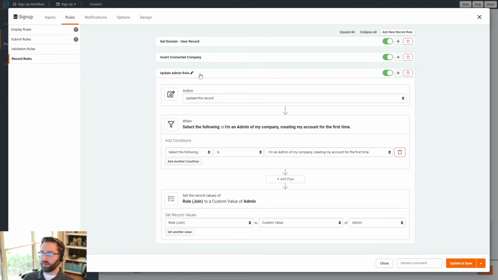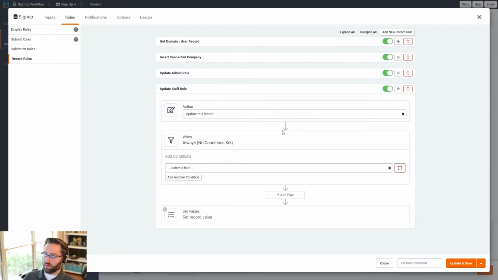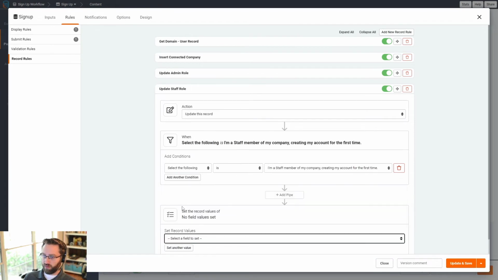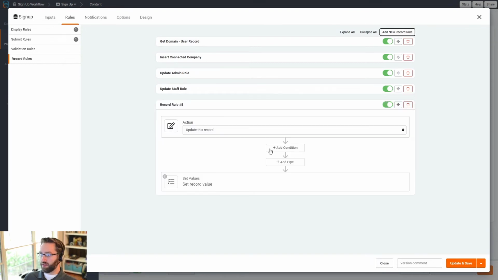Okay, and then the same thing again, but this time for staff. So let's say update staff role. We're going to add our condition. This time we'll say if staff member is selected, then we'll update role to a custom value of staff. Okay, cool. Now the last one, two, three, four.